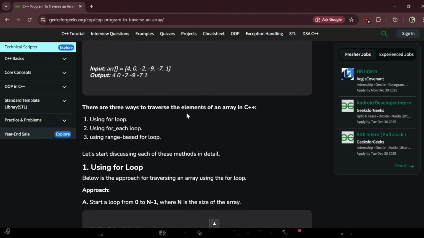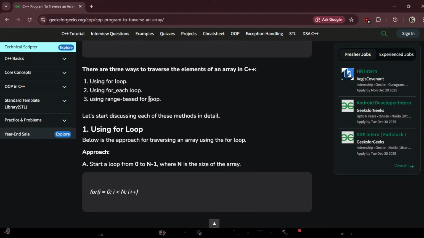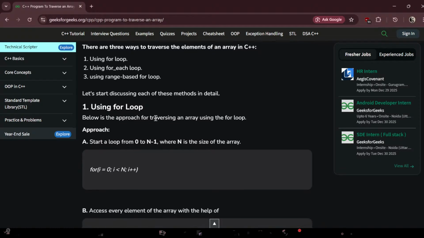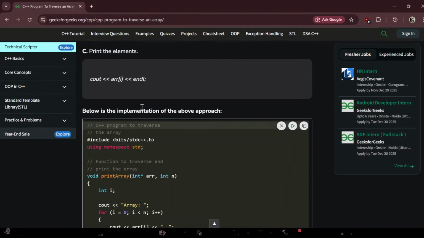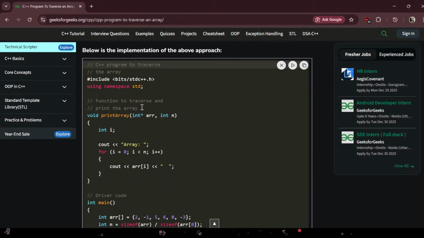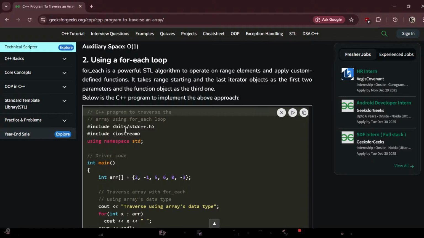There are three ways to traverse elements of an array in C++: using for loop, using for each loop, using range based for loop. That was quite difficult for me when I was studying this. Let's discuss each of these methods. We already covered the for loop, so I want to see the for each loop.